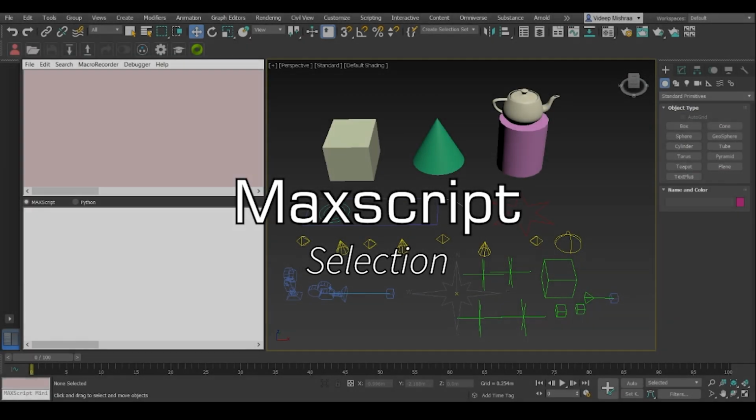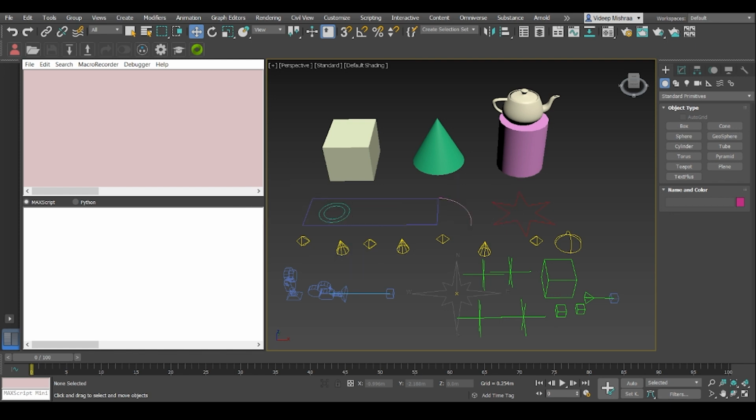Hello everyone and welcome to the next video in the Maxscript video series, and today we are going to talk about selection. So I have a couple of objects here like geometries, shapes, lights, cameras and helpers.